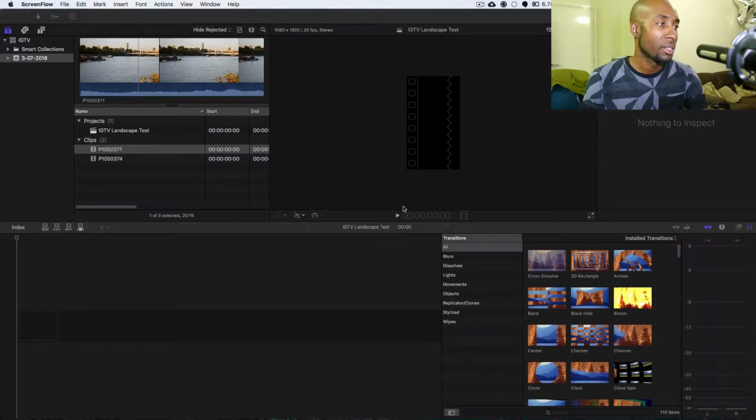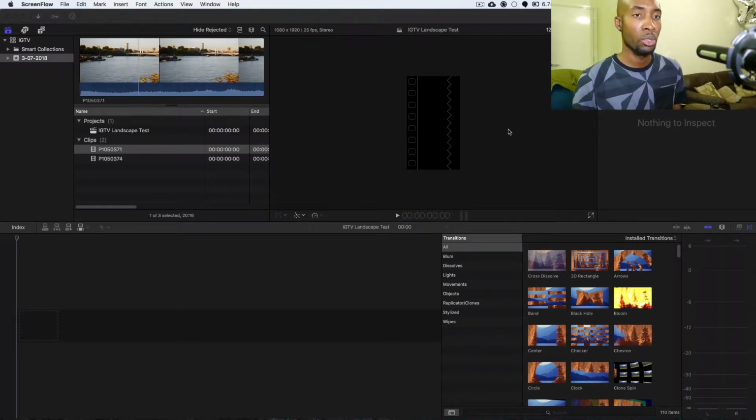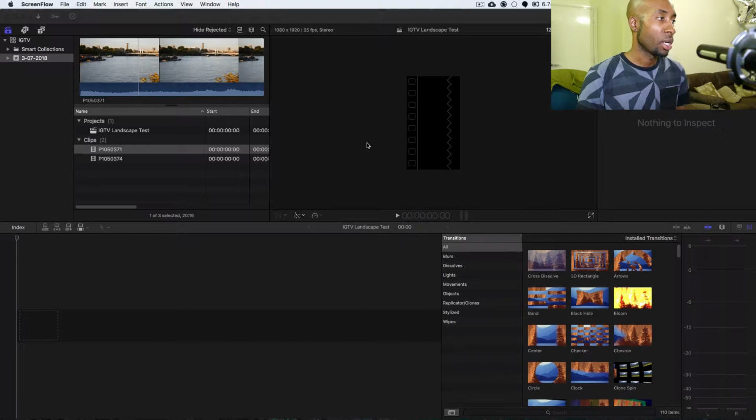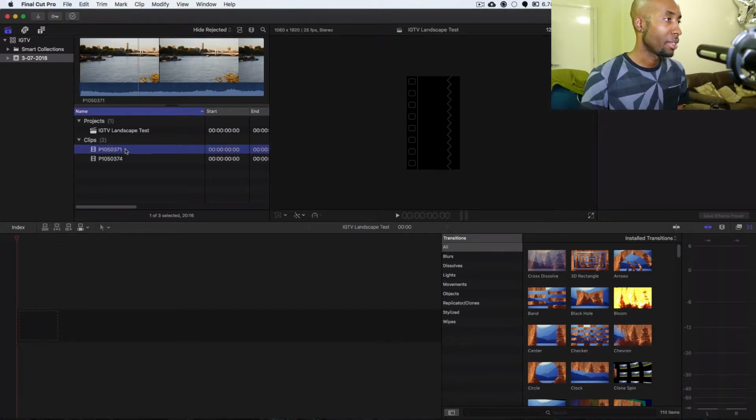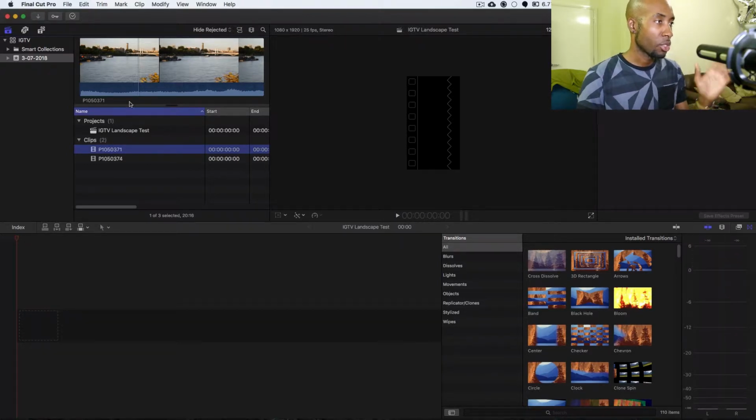So here we are inside my video editing software. In this case, I'm using Final Cut Pro. It doesn't matter which software you're using for your video editing. The principles that I'm going to talk about here are going to be universal, so you can apply it in whichever editing software you decide to use. So I've got some footage here, which is some basic footage of the River Thames, just a nice scenery there at sunset. And this has been shot in 16:9.